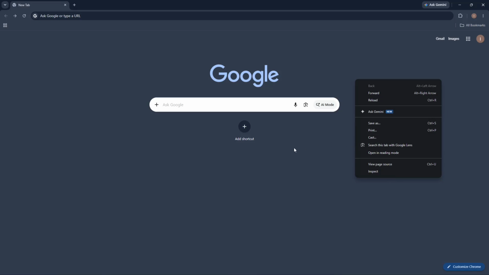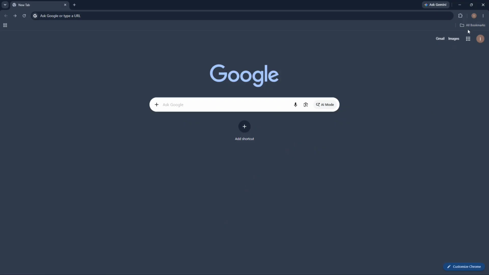Lastly, change translation language. So click on the three dots in the translation pop-up to choose another language. And that is how to use Google Translate in Chrome.